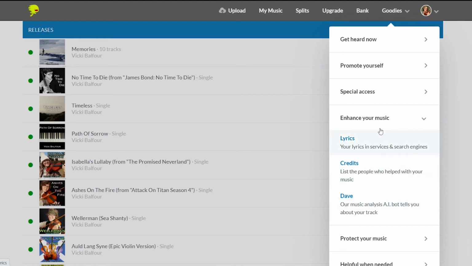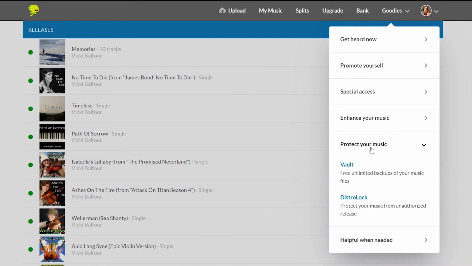You can also protect your music. So you have unlimited backups of your music files. So if you lost your song, for example, you can re-download it from here. And you can also protect your music from unauthorized release through DistroLock. So if you sign up to this, DistroKid will prevent other people from uploading your music to streaming services.